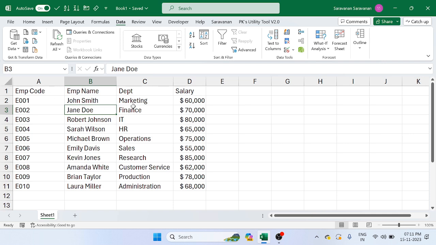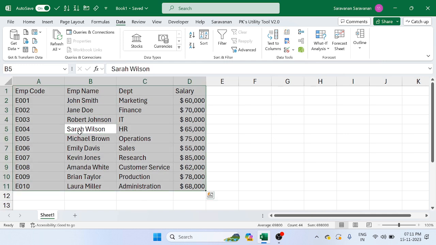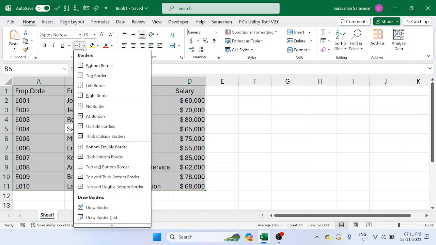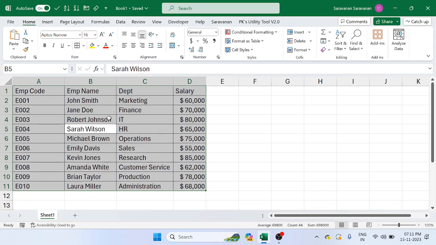To format this data, you can select inside any of the data, then press Ctrl A. Once you do this, go to the Home section. There, under the Font group, you can click on the border drop down, where you will get all the border designs. So here, let me take All Borders.